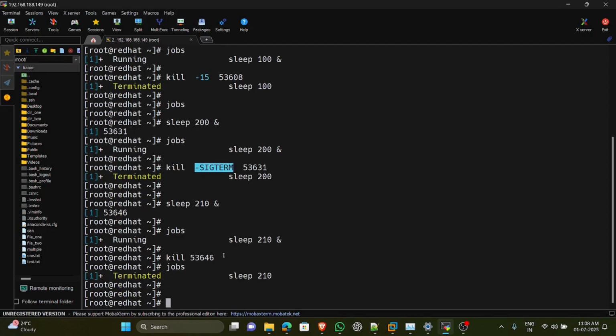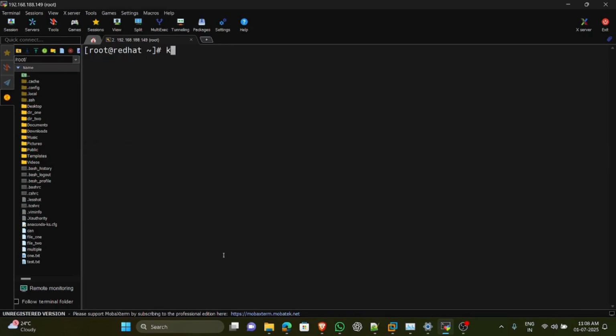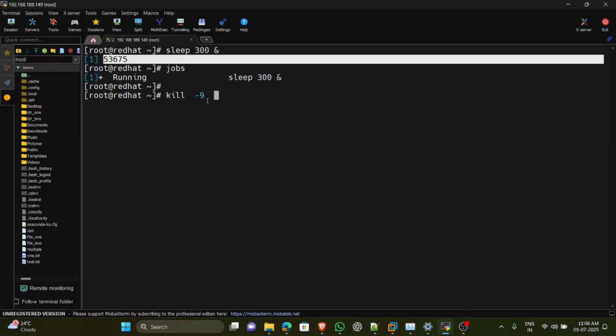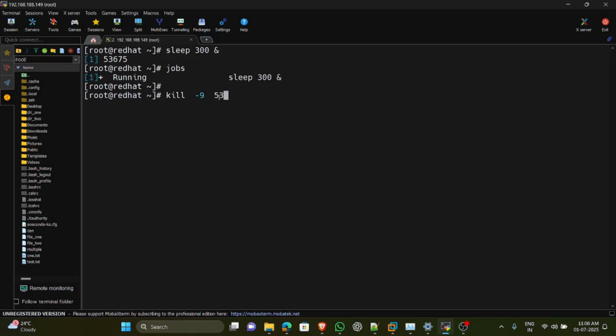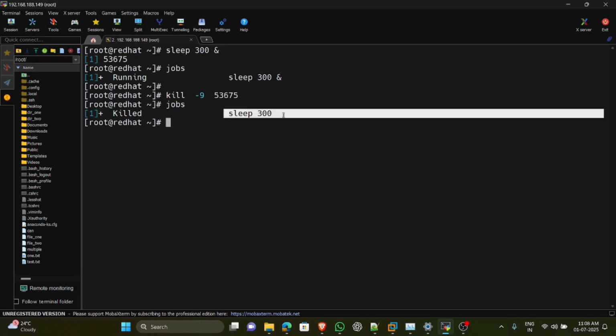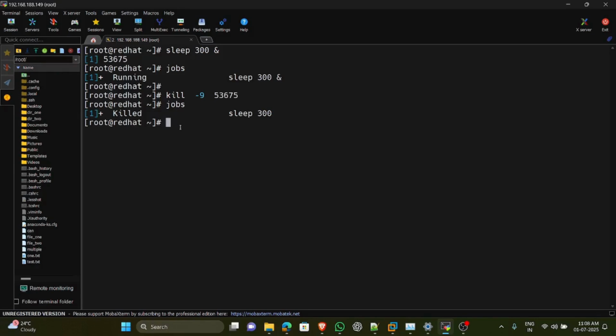Now we are going to look at SIGKILL for killing. So we are just starting sleep 300. The process is started. If you want to verify, you can run jobs after it. If you want to kill, then use kill hyphen number. What is the number? 9. Then the process ID. What is the process ID? If you look at this, it is 53675. Now check. Now you can see that the process which you started is killed. Now it is not present.